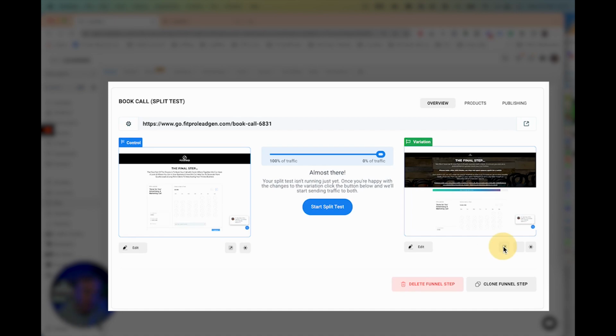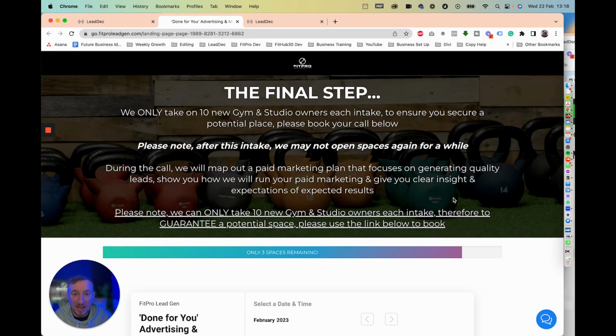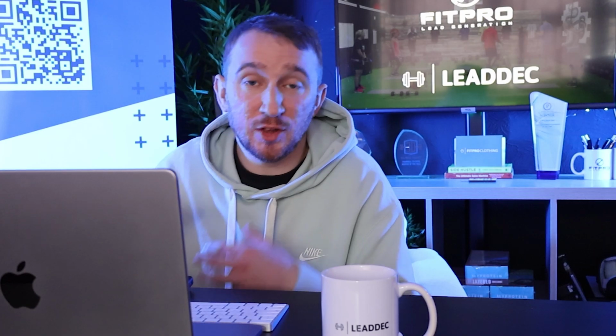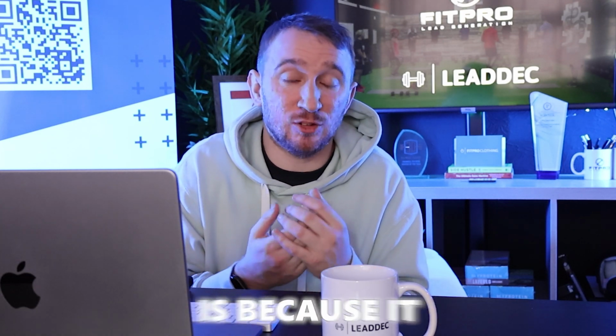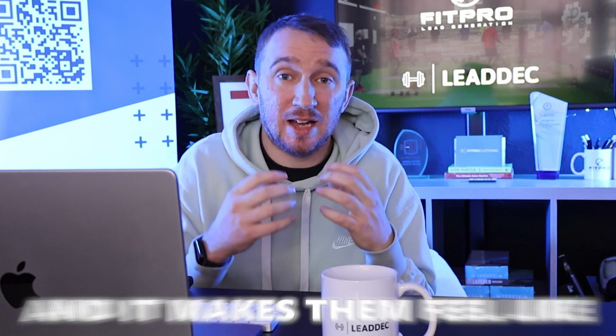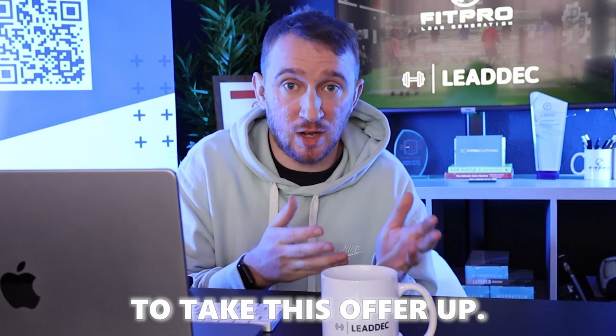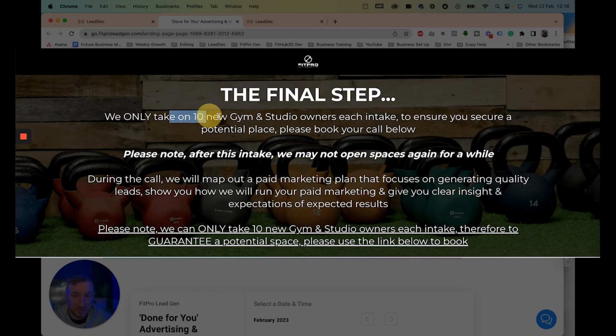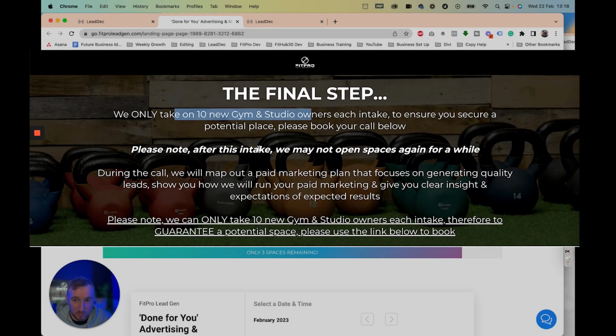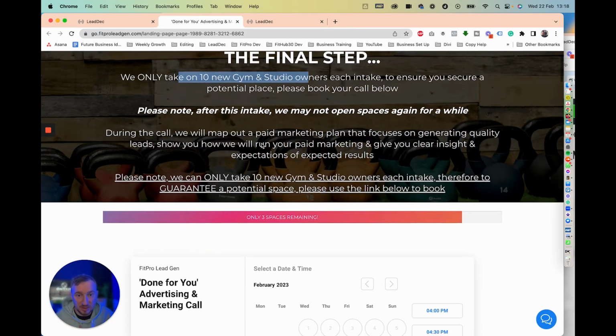Now, if we go to this one here, a real simple one, for example. When this one loads up, the first thing we're trying to do is let them know that we have limited spaces. So we basically say it's the final step. The reason we put scarcity in there is because it attracts people in and makes them feel like they have to get this done now or they're going to miss out on taking this offer up. So we've put final step: we only take 10 new studio and gym owners each intake. To ensure you secure a place, please book a call. Please note, we may close the intake. So again, just putting a little bit more scarcity in there.